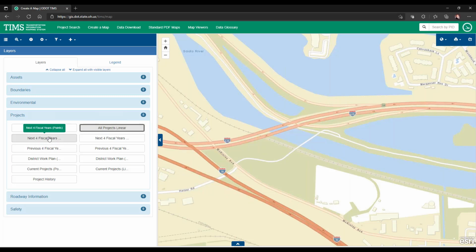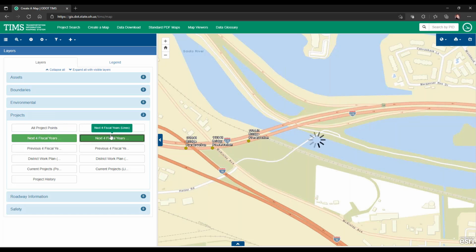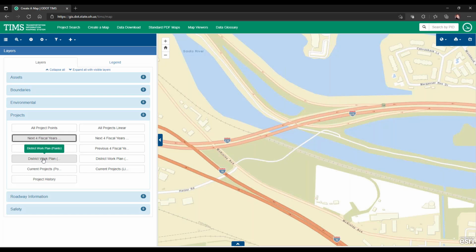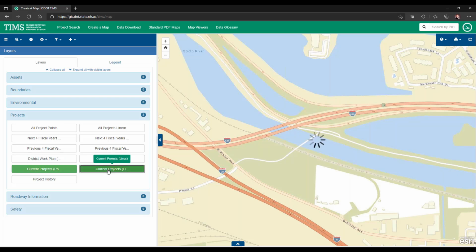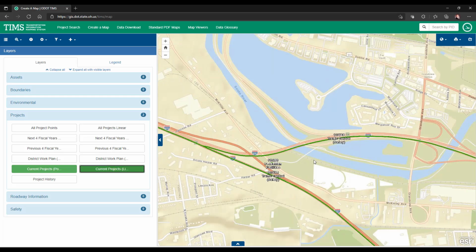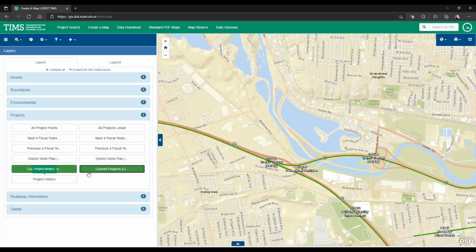And then the layers below that are just filtering that all projects data set. So we can limit it to just the next 4 fiscal years or previous, or our district work plan. And the current projects, this actually looks at today's date and the dates within the project attributes to see if it's something that's ongoing right now. So that's a really useful reference. And then our project history layer.